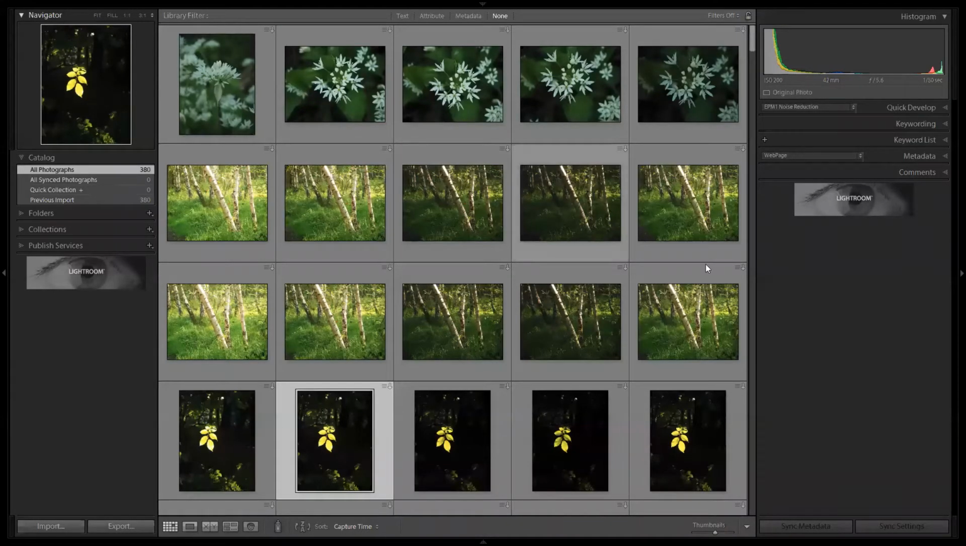Right, Jeff's just joined us as well. So we've gone from grid view to loupe view and all of that. But this, again, we're still not doing anything that we can't do outside of Lightroom by just going through our images.